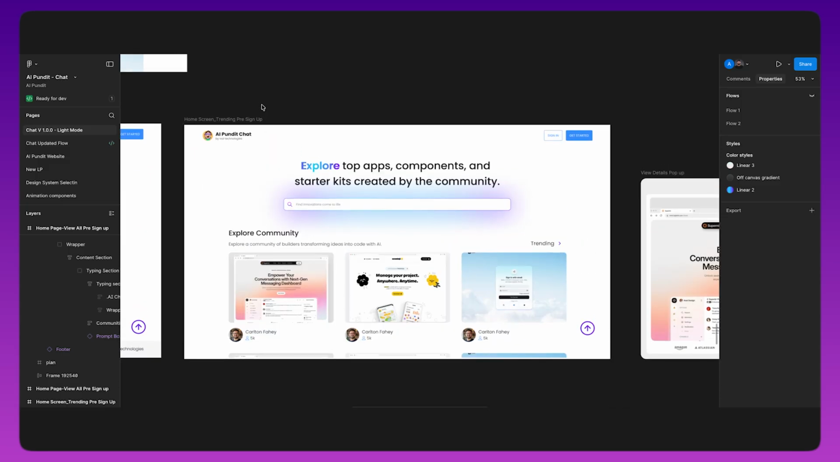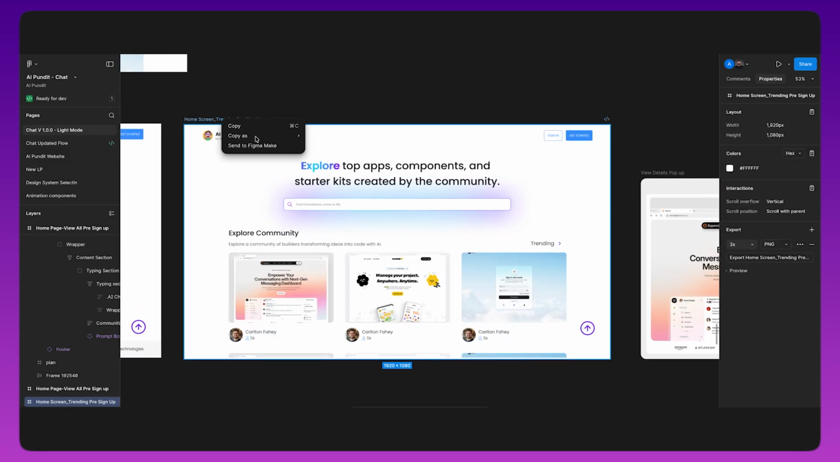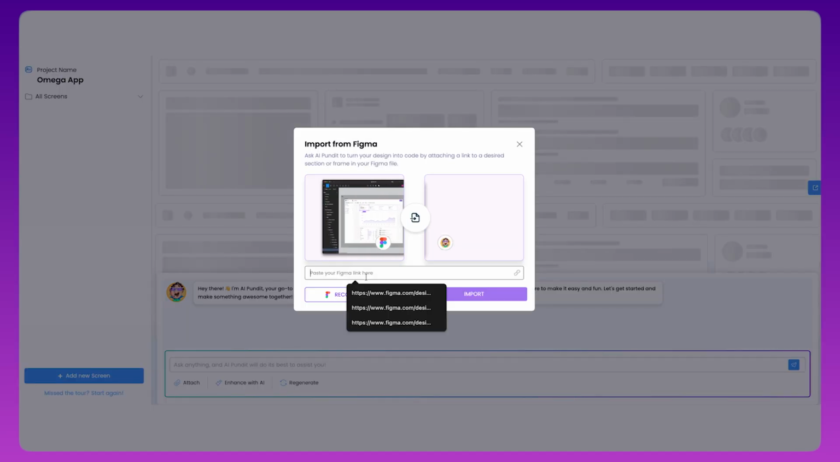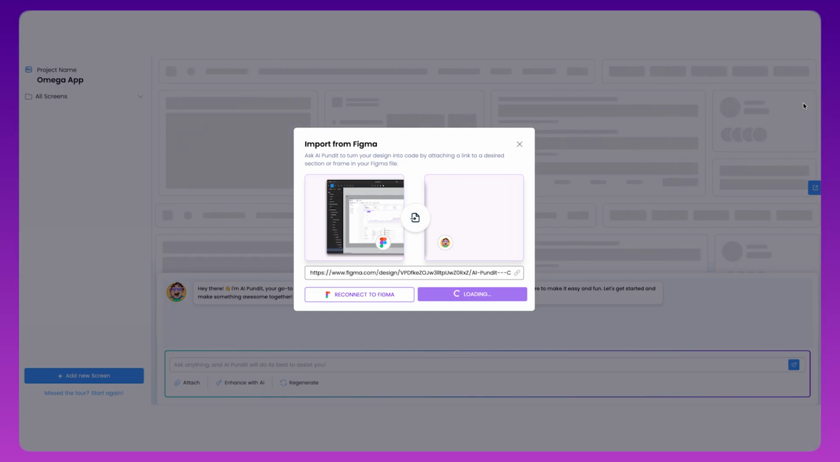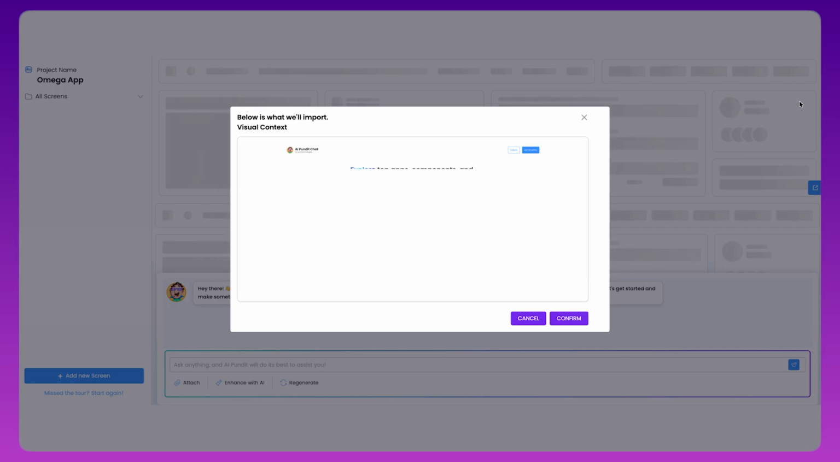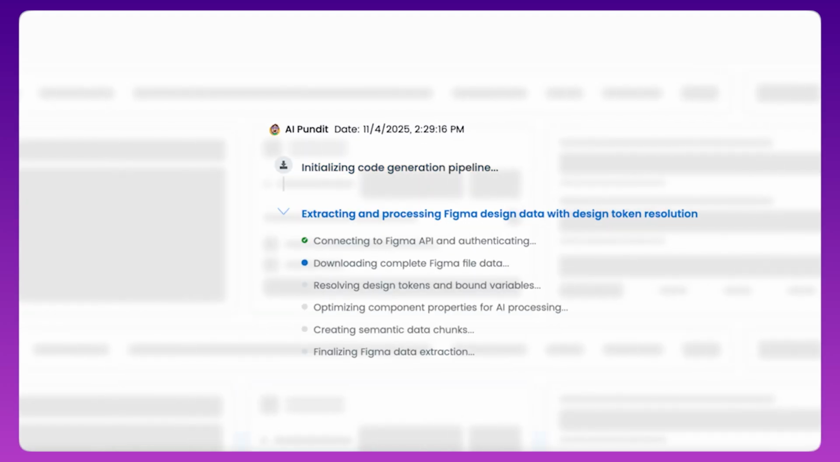Now once that is done, I would be clicking on copy link from Figma and clicking on the new screen section and pasting it there for Figma to code generation. Once that is clicked, I would get a quick preview of what screen I have selected, and the process will start. I would be able to see the process in detail.